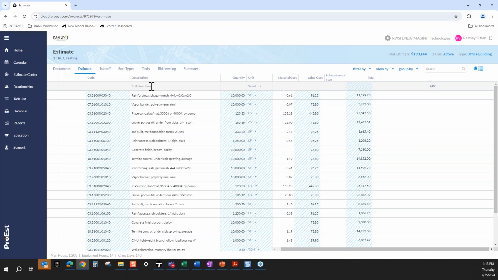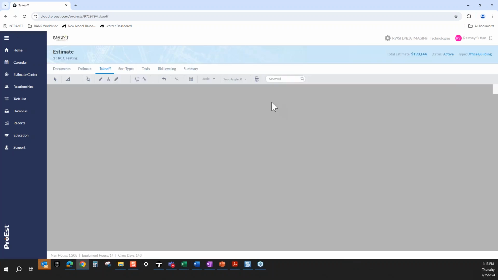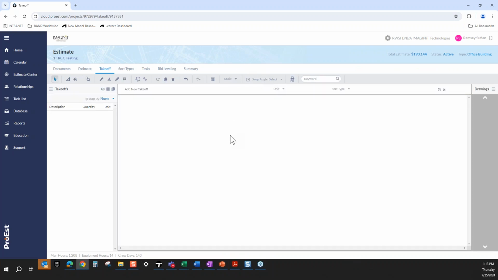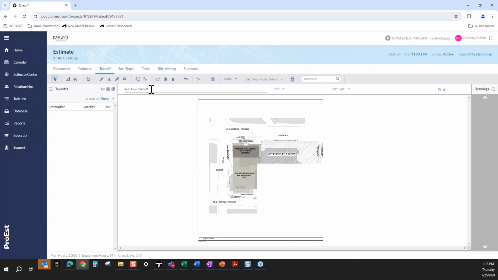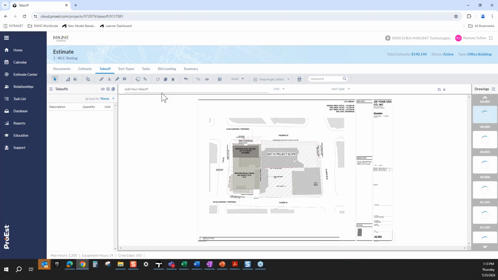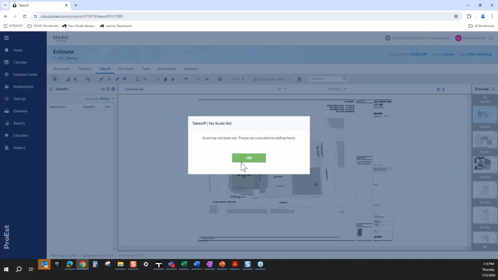Now, the other way to add an item here is to navigate to your takeoff. Your takeoff tool will pretty much allow you to add takeoff items similar to how you can do it with the estimate items. So from here, you'll just type in concrete, let's say slab this time. Slab. And then from here, I'll just use a unit. And from there, I'll just save it.